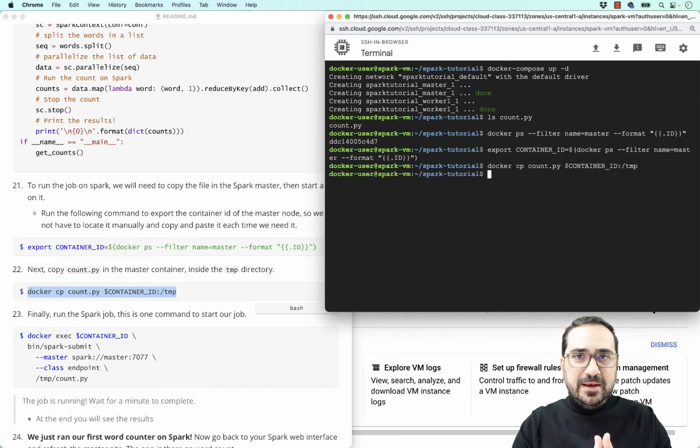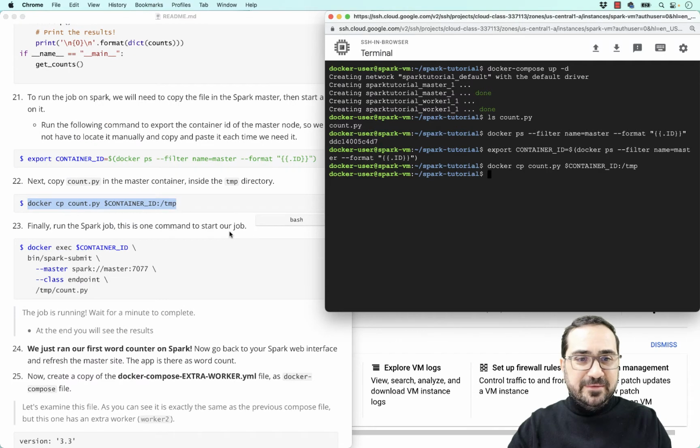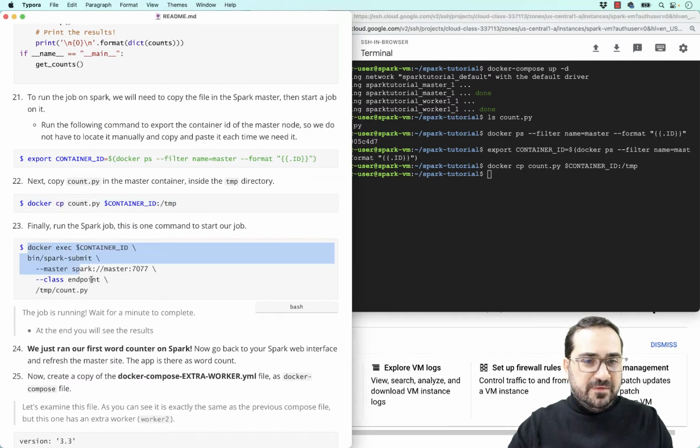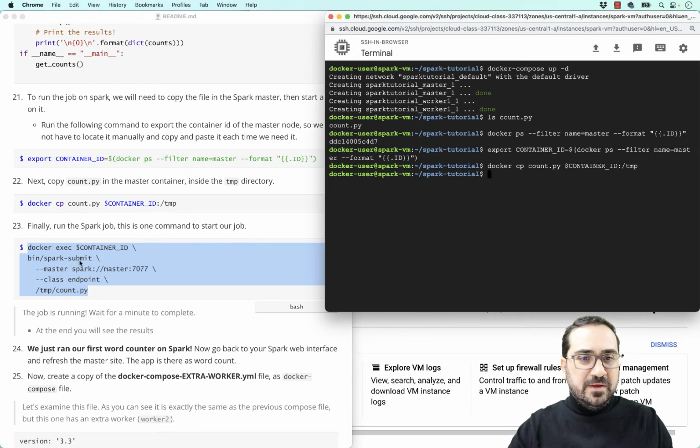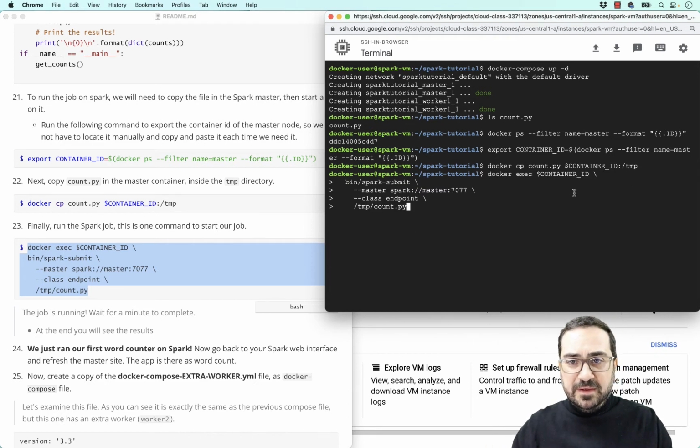Okay, so literally I need to move my file inside the Docker container. Essentially, it will be in the file system of Spark, so we can have it there and run it. Okay, let's give it a go. So command 23 executes this count.py file that is inside the TMP folder. It submits this as a Spark job, and you can see here this is the address of the master that you need to submit it to. Just copy and paste the whole thing here, as you can see from the tutorial, and press enter.